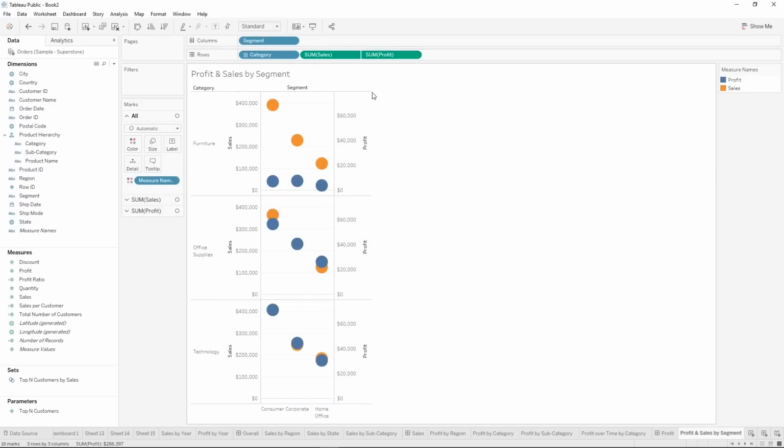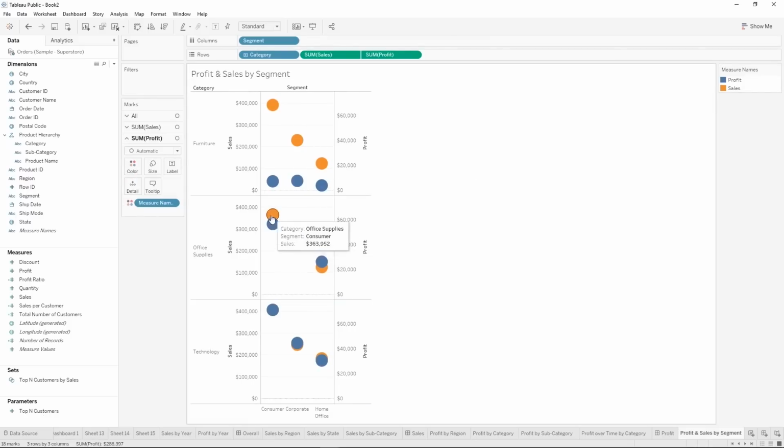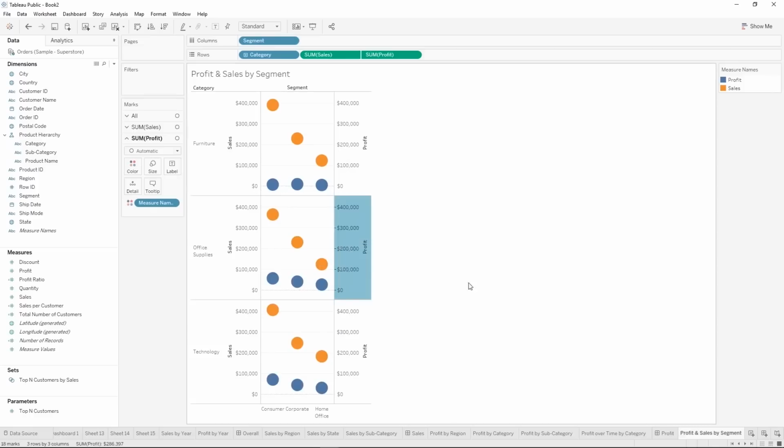And it's automatically changed it to circles. Also, it is not synchronizing the axis now because profit is blue and these profit is not anywhere near the same amount as sales, which makes sense. You shouldn't have profit that's higher than sales. So let's synchronize our axis.